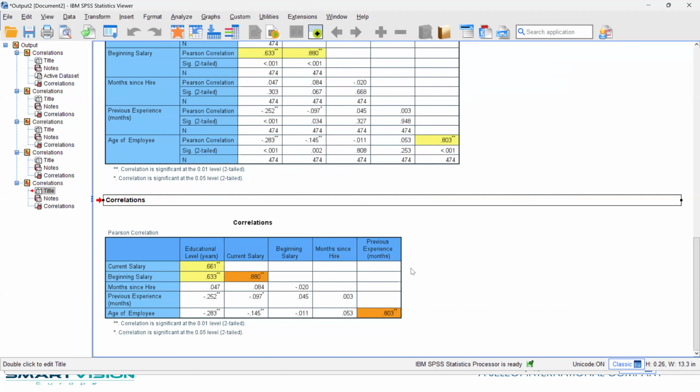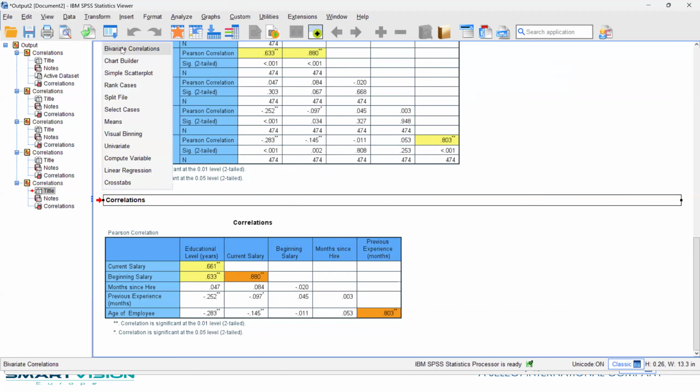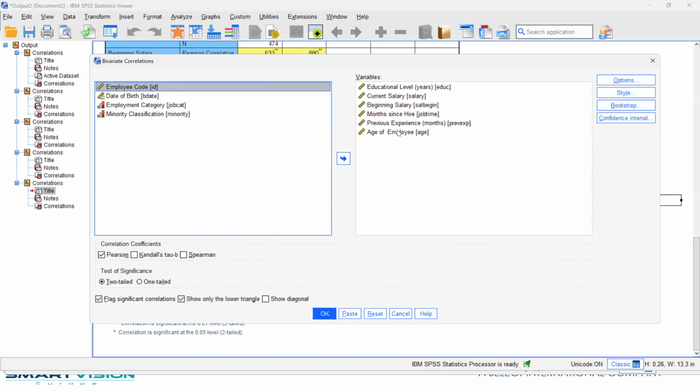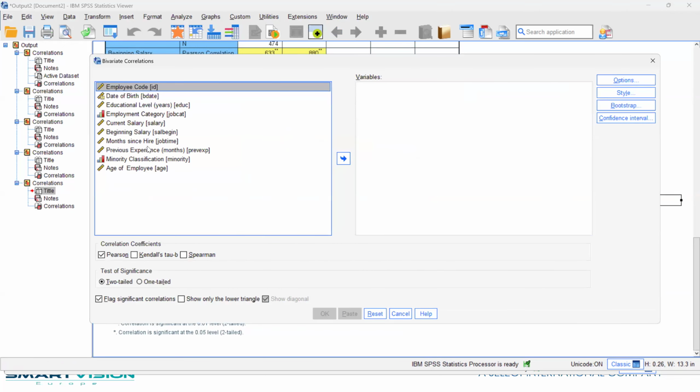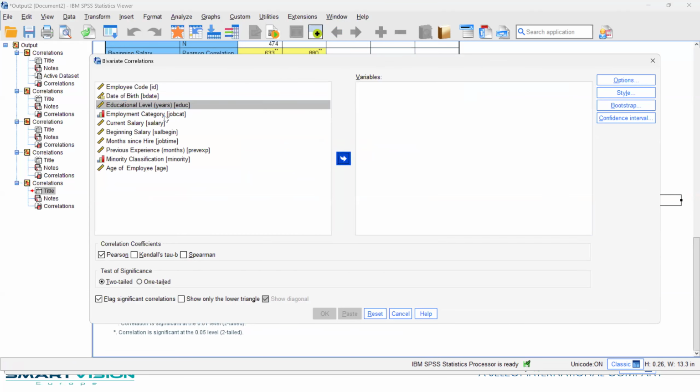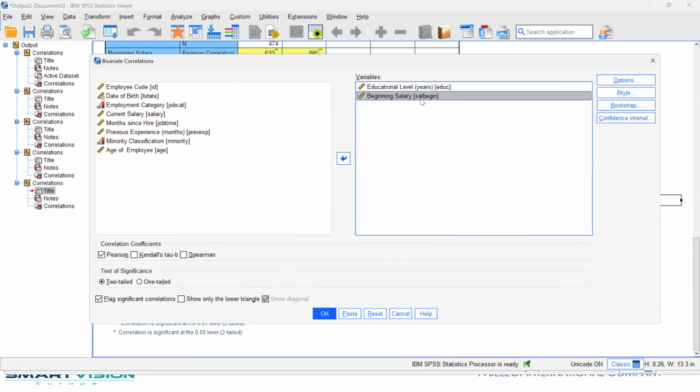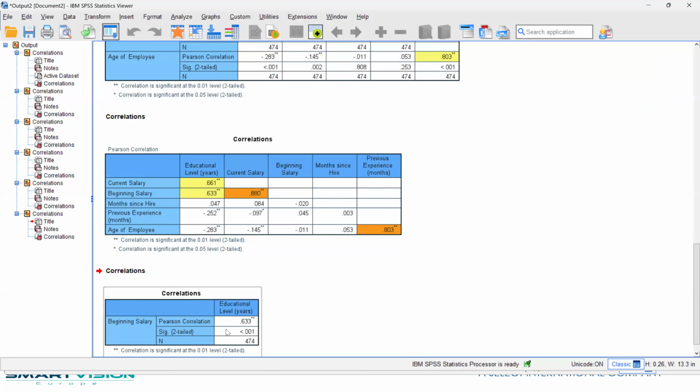Okay, what else can we do? Well, I can go back to this and hit reset here. I'm just going to look at, say, education level against beginning salary. Let's just run that. I'm going to switch off the diagram, click OK. You can see it's showing me a correlation of 0.6, so this is a notable correlation. It's saying the higher your education level is, the higher your beginning salary is. And vice versa, the higher your beginning salary is, then probably the higher your education level is. But this is based on 474 cases.